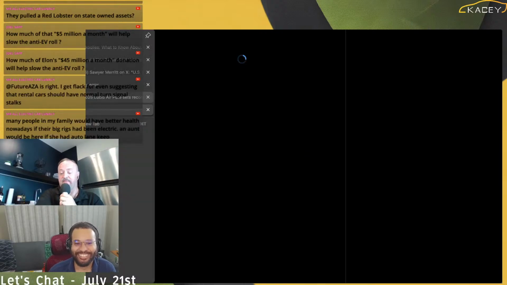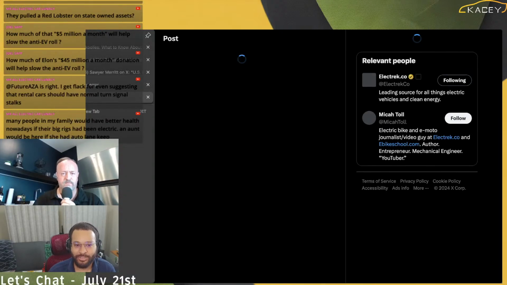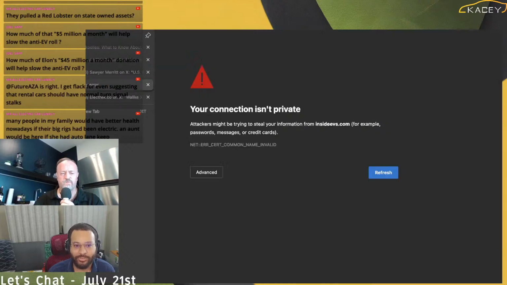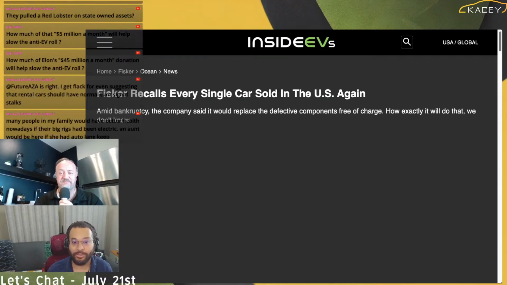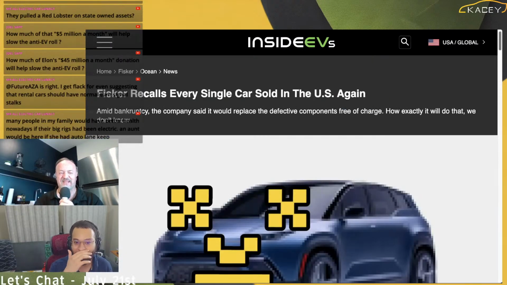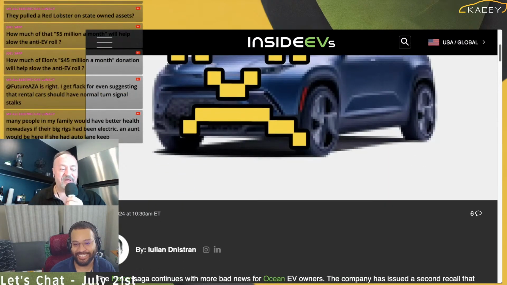Yeah. So let me try to reload that Inside EVs. Maybe I'm on the other server now. I think what it is, one of their load balancers has just got the old cert. Yep, there it goes. Fisker recalls every single car sold in the U.S. again. So we were talking about Lucid and Fisker, and here's Fisker. Fisker, I barely know her.